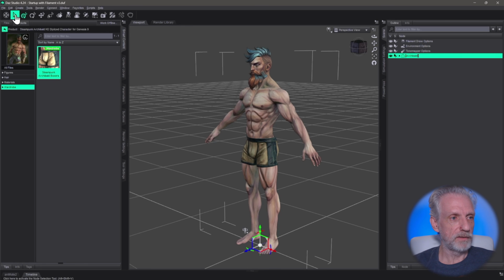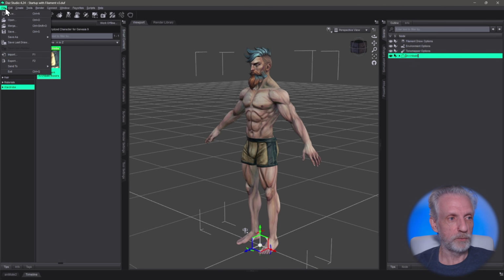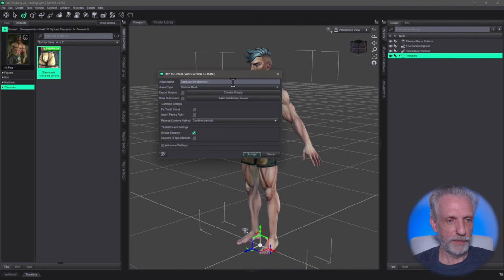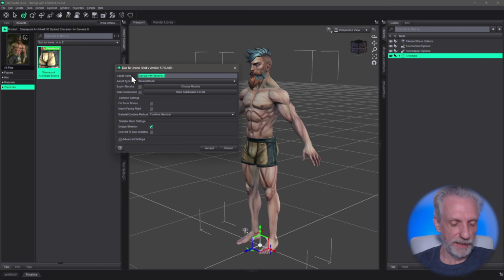So select the figure, the skeletal mesh as we call it, head over to File, Send to DAZ to Unreal, and here we're going to give our guy a name. So I'll call him Archibald V1, just in case we need multiple versions of that. Asset type is a skeletal mesh, and everything else can stay as it is for now. I don't need any morphs right now.